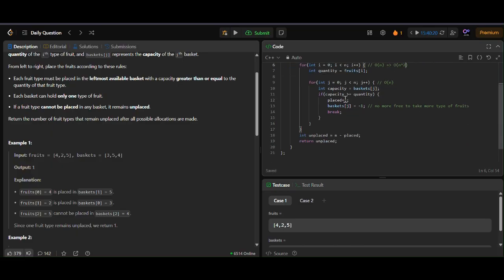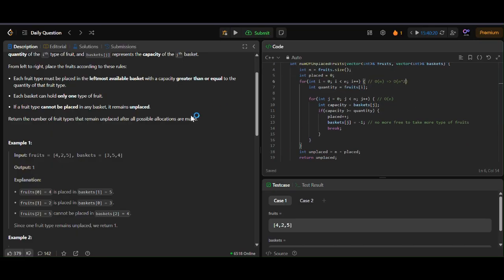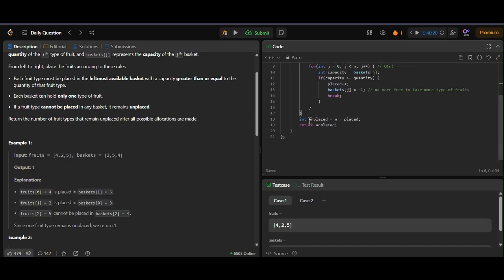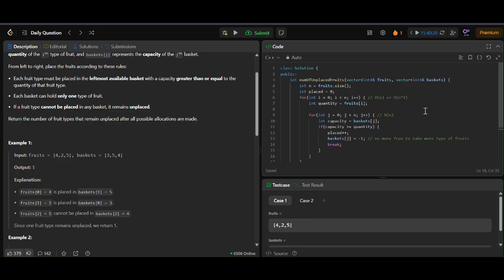Okay. For checking the capacity, I just check the jth element at the jth index, right? Whenever I get a basket which is able to store the fruit of a particular type, I store it and break out of the inner loop, because that fruit type is already stored, so why explore other baskets, right? In the end, I will return the number of unplaced fruit types. So this is also a simple, easy problem.